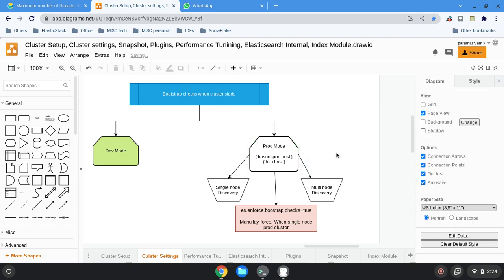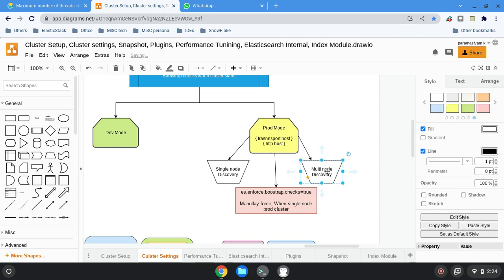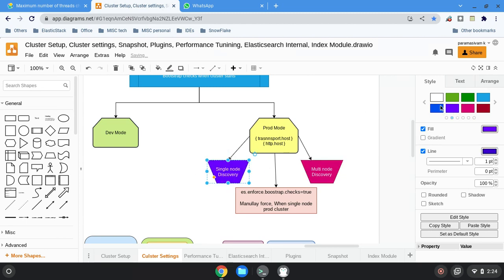Okay, in the production mode, there are two possible options. One is multi-node discovery or single node discovery. But multi-node cluster discovery is the 99% of times. This is very rare. I'll tell you the situation where you may need single node discovery.